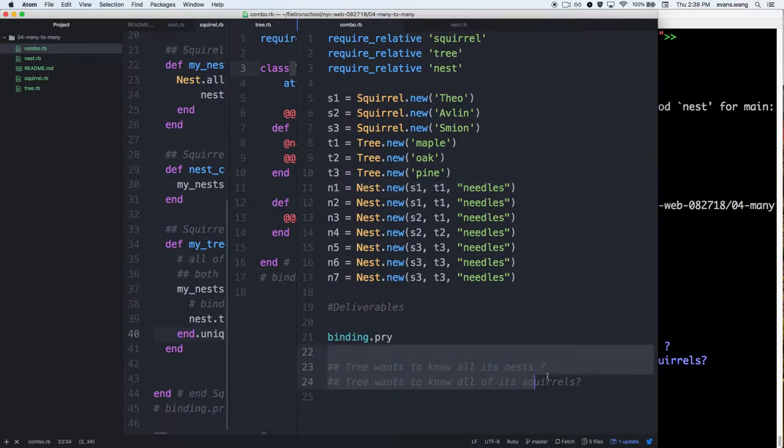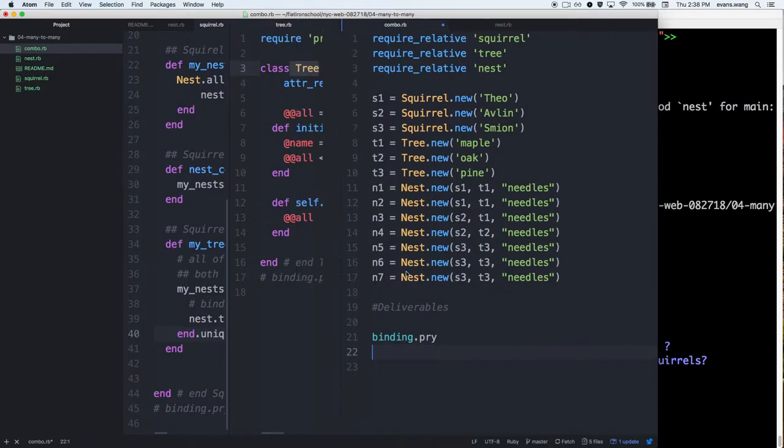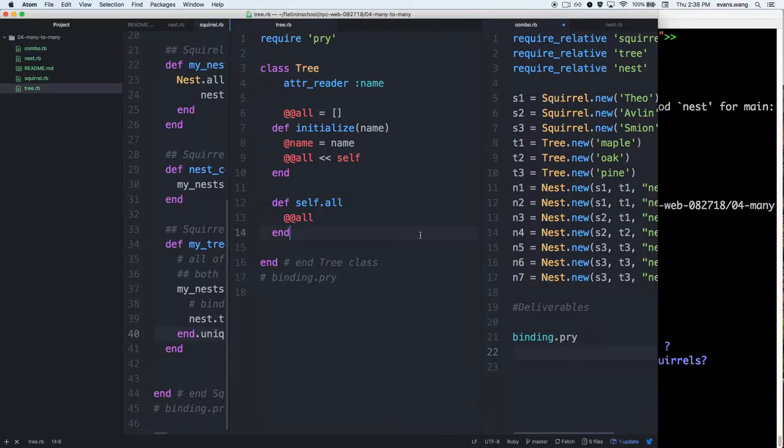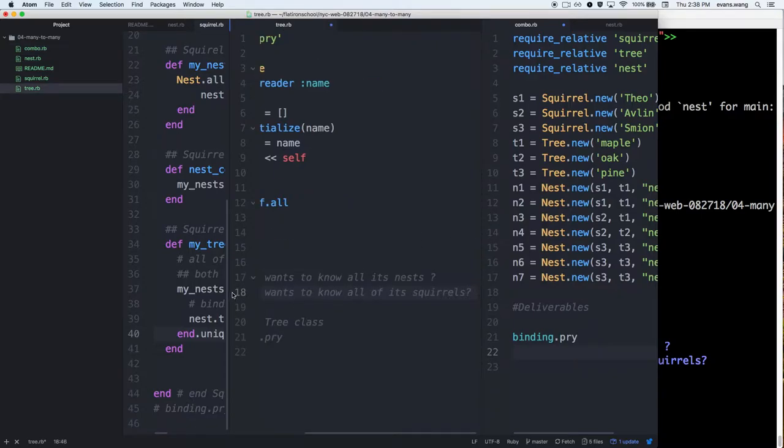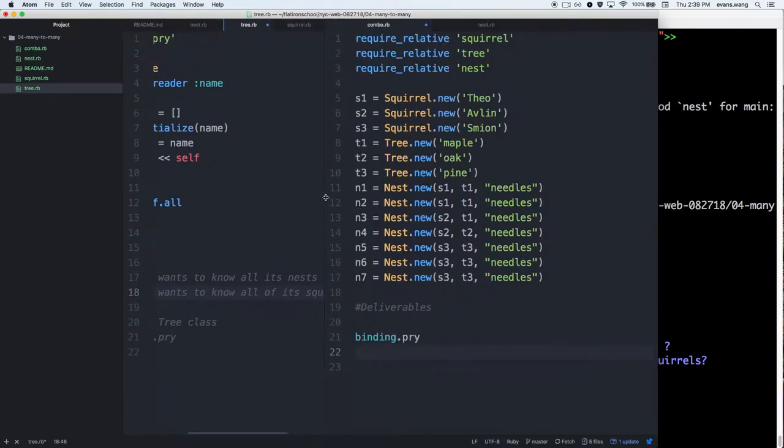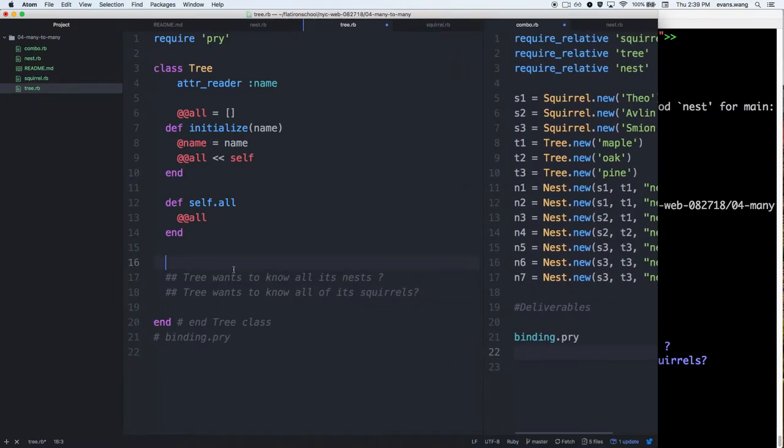All right, cool. So now for these deliverables, where would I put them? Squirrel, nest, or tree class? Awesome use of the single source of truth, because they look like tree methods. A tree wants to know this, right?